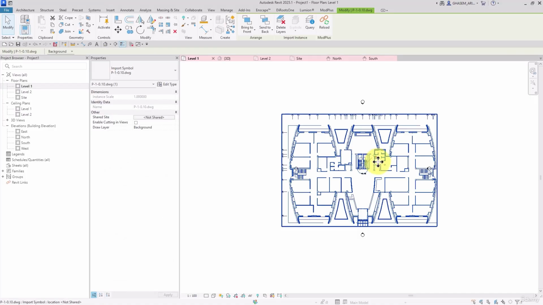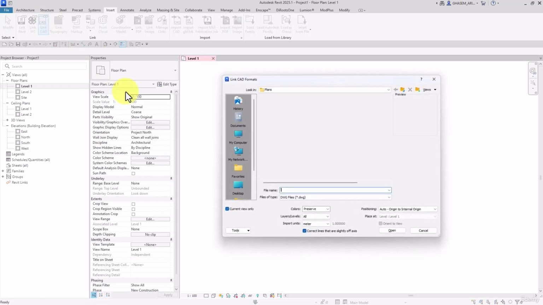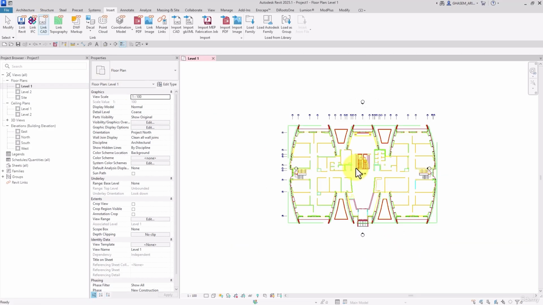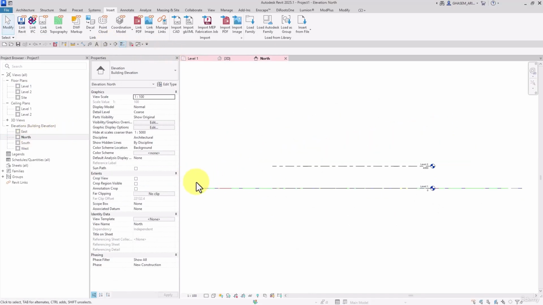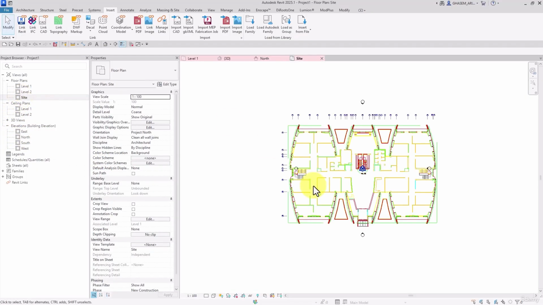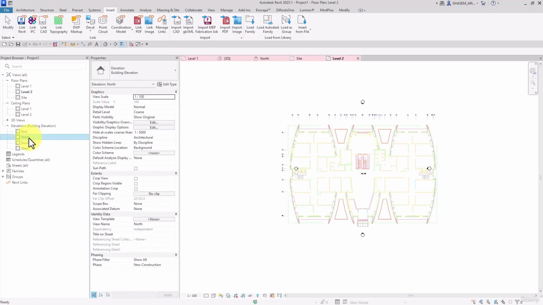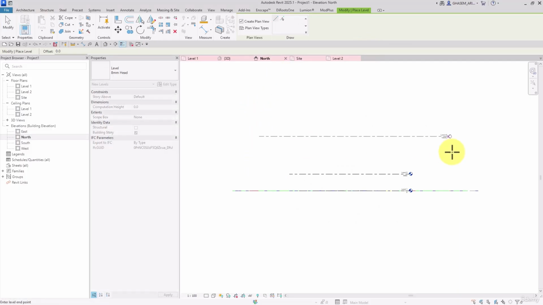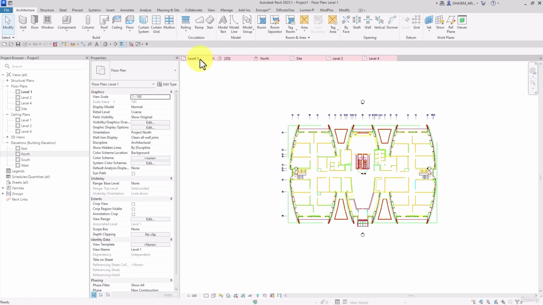I select this and I delete the link. Afterwards, I want to link it again. Then I uncheck current view only. Then it will be visible in all of the views in the entire project. Watch this in the elevations, in the 3D view, in the ceiling plans, in the site plan, floor plans. Watch this, level 2 even. For instance, if I add another level and adjust the view range, then we can see it.